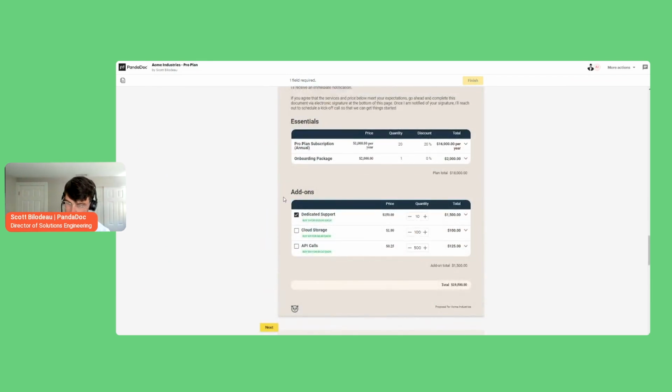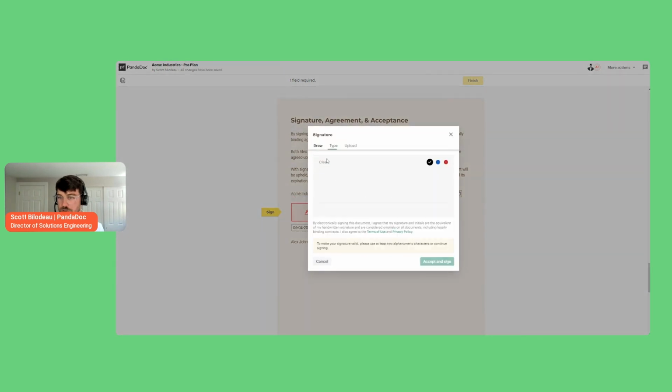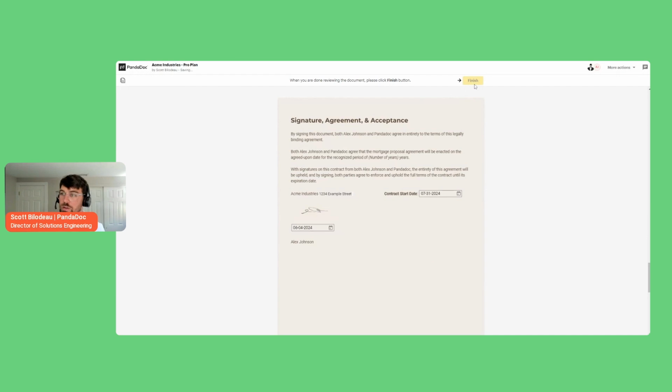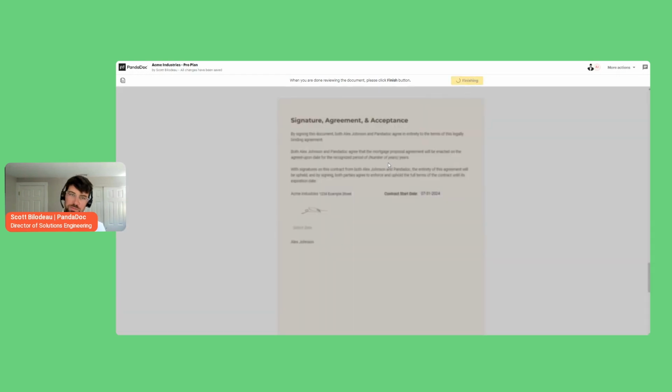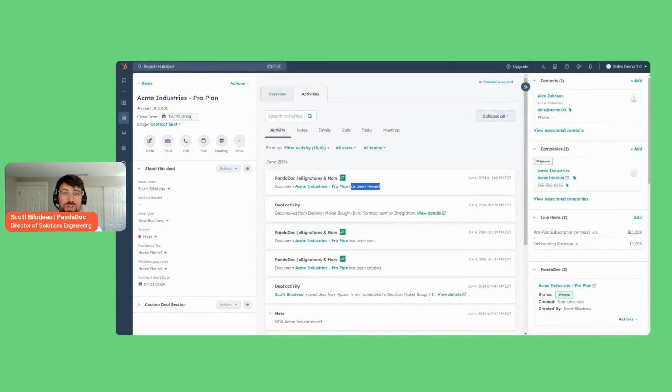But my add-ons themselves, I can actually opt into my cloud storage. Maybe I actually want to be generous and get 1,000 gigs here, and that will be updated in real time. And maybe my start date actually is going to be the end of the month. So I can update that, draw, type, or upload my signature, and finalize this document. In this phase, we are a standard electronic signature in the market that is going to generate and be valid pretty much everywhere in the world.